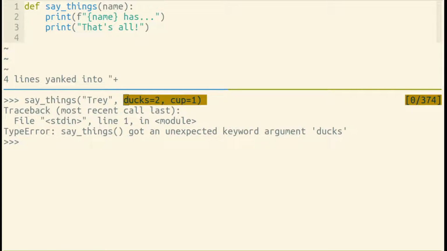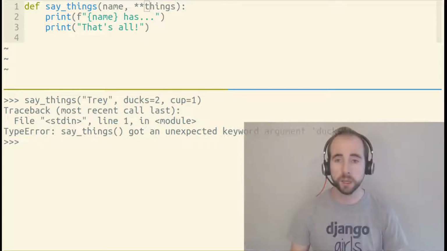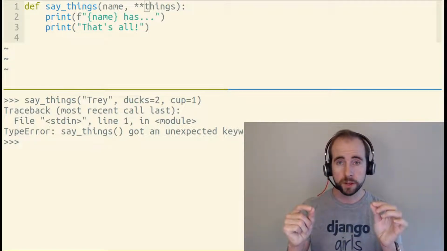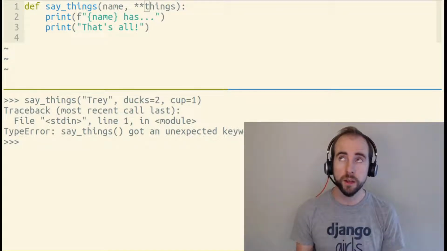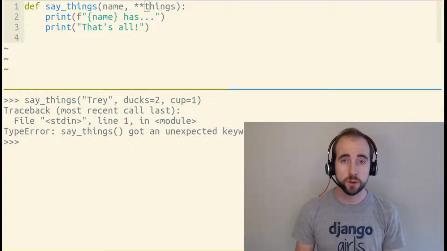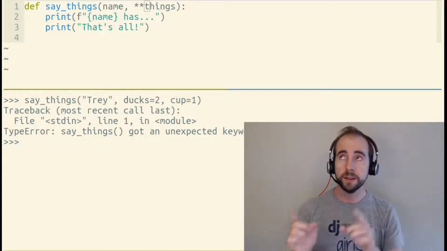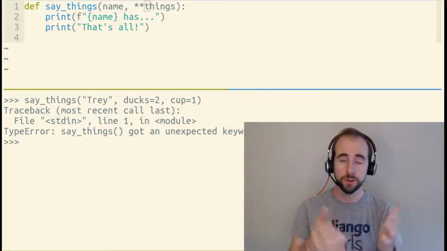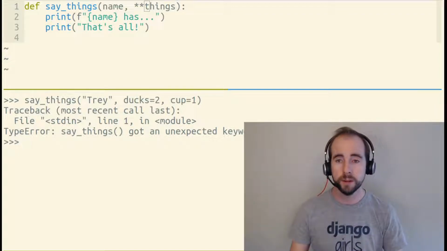In order to accept any keyword arguments given to this function, I need to use star star. I can say star star things, or star star really any variable name here. This tells Python that when this function is called, it should accept any keyword argument given to it, and those keyword arguments should be captured into a dictionary. The keys in that dictionary will be the argument names given, in this case ducks and cup. The values will be the values that were given to those arguments, so 2 and 1.